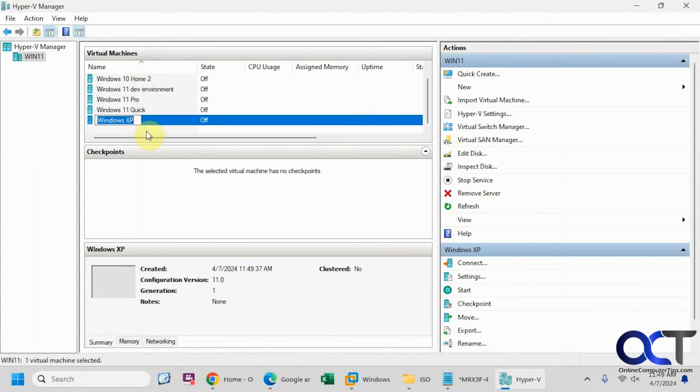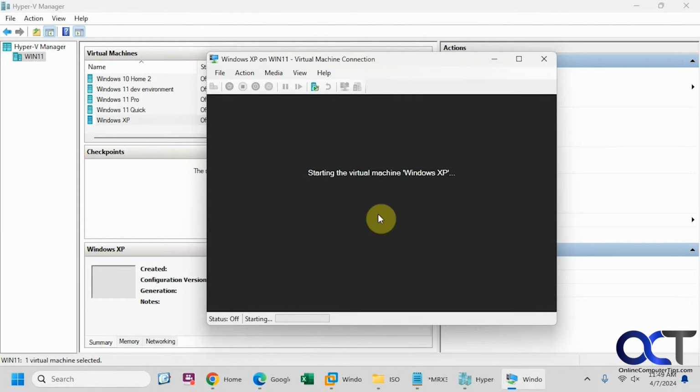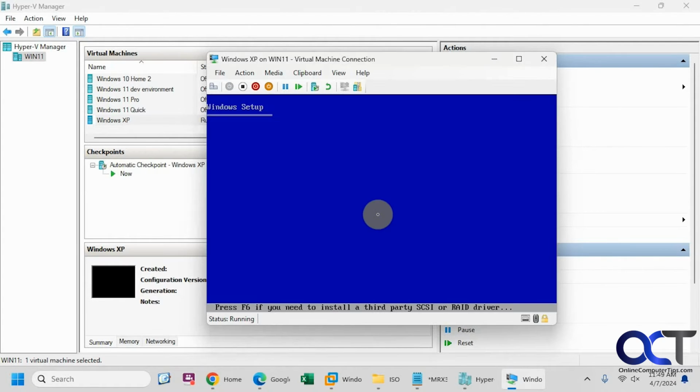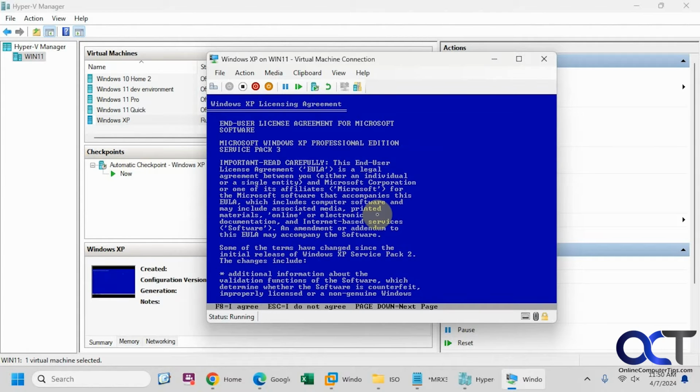Okay, so now we have it in our list here. Double-click it to open the console. And we click on Start to start the installation. All right, so we have the Windows setup screen here. All right, press Enter to start setup. F8 to agree with the license.